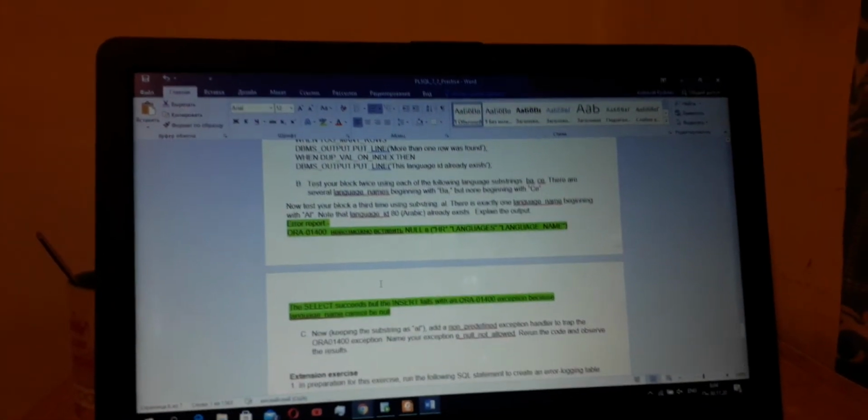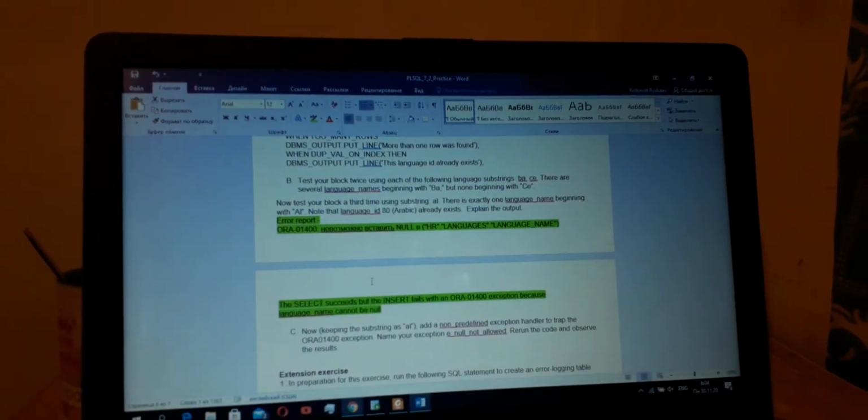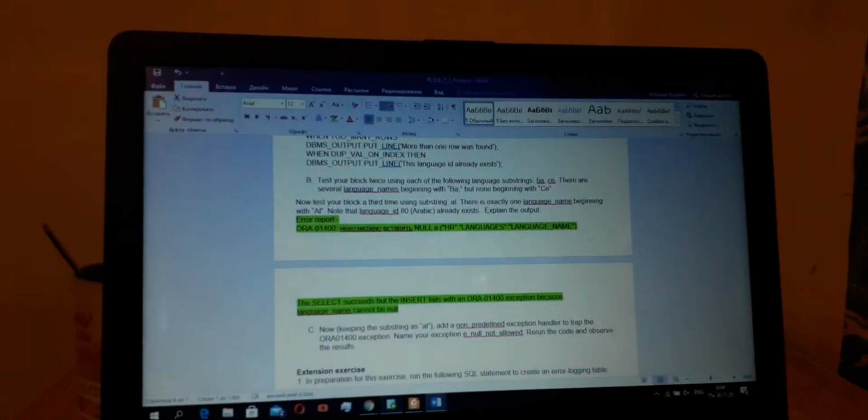Next, now I test this block a third time, and exist substring all. I write this code, and this is the output. It goes to this error. (Unable to insert 0 into the HR language table.) Why? This select succeeds as the row exists, but the insert fails without auto. This is the exception, because the language name cannot be null.